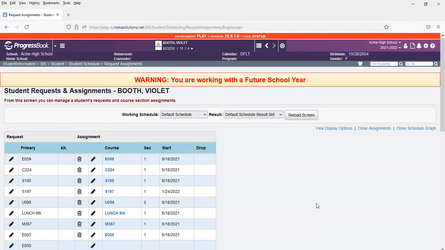But I can rerun the scheduler and try to get better results for those courses that I've changed the priority on. So after I've changed the priority, then I would come back and rerun the batch scheduler and do this process all over again. And I will show you that in video number 4.